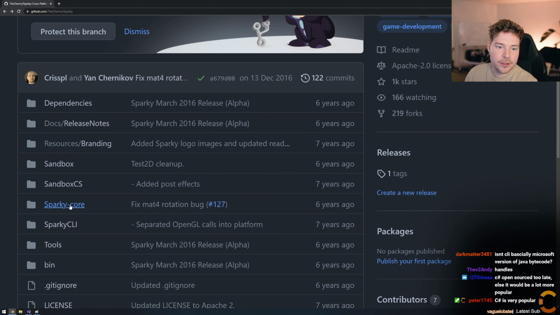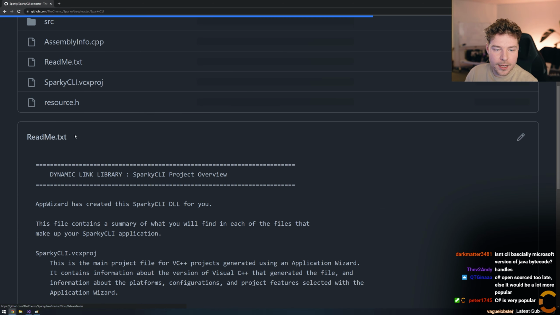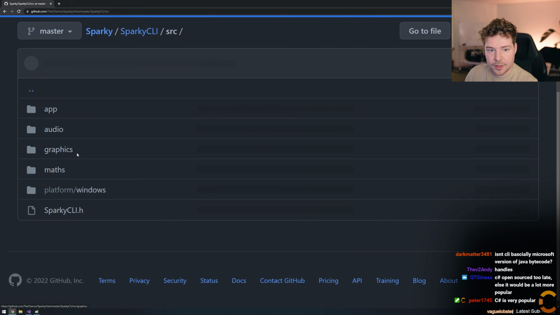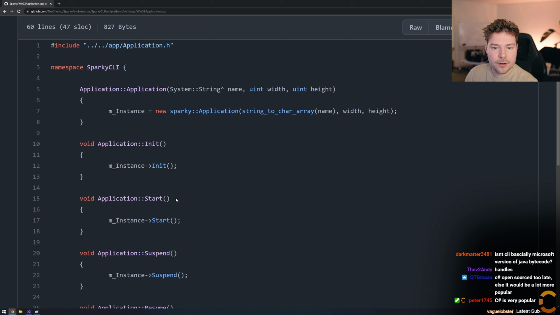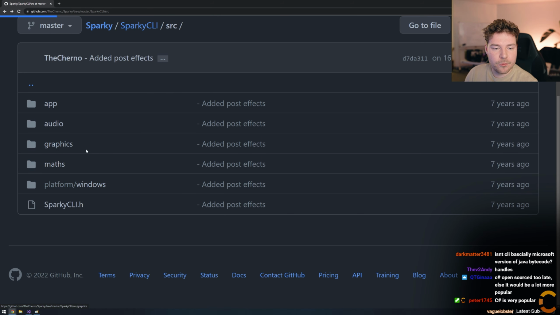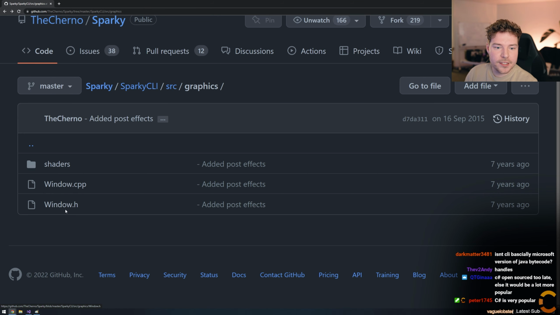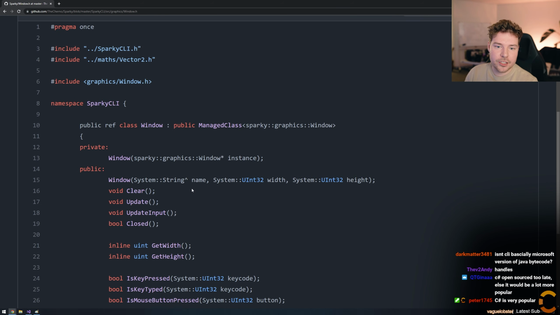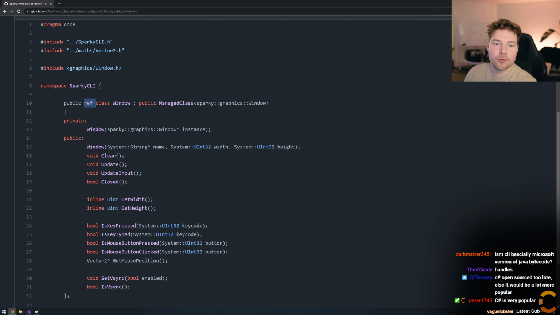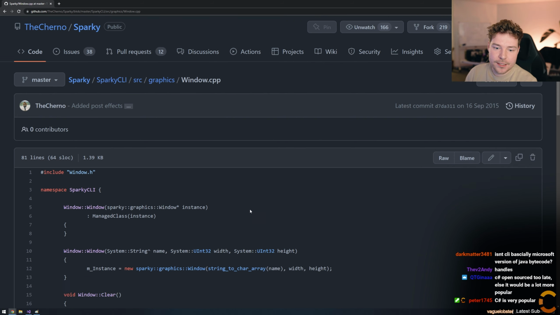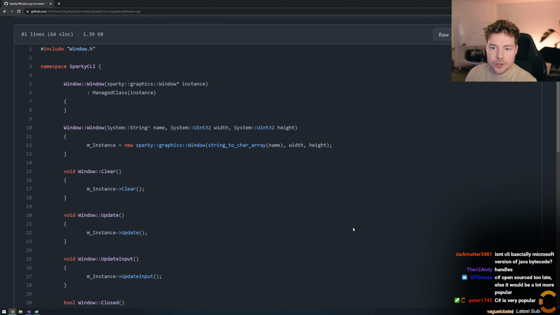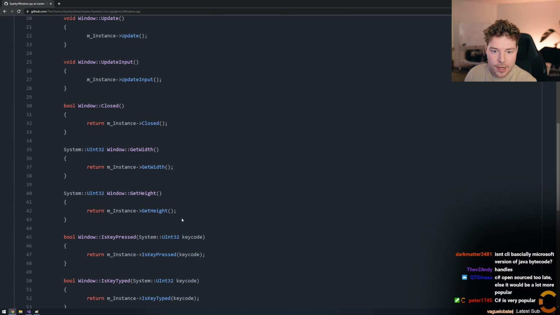And if we go back, I think we have Sparky CLI. And actually this, I believe, is, so if we go to platform windows, Win32 application, is that what I want? No, I was looking for that window class. Yeah, so you can see that this, I believe, is actually written in C++ CLI. You have public ref class, which is like a managed class here. There's your little hat, right? So you have CLI stuff. C++ CLI is basically the language that this is in, right?